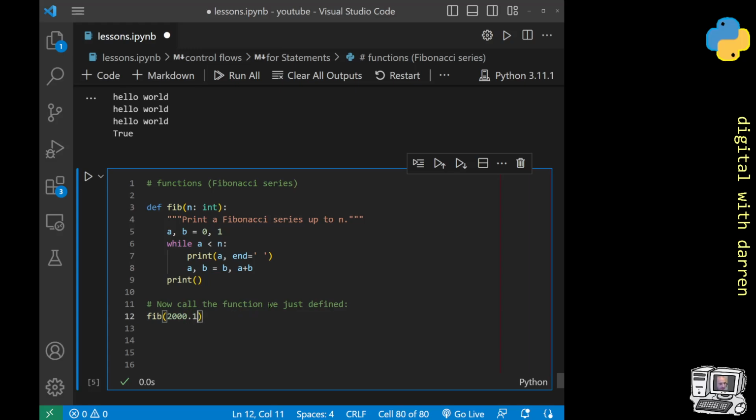Python would actually allow you to put 2000.1 in. It would throw an error somewhere else, but it would allow you to do it. So this is just a hint to the user, and that's pretty much it.